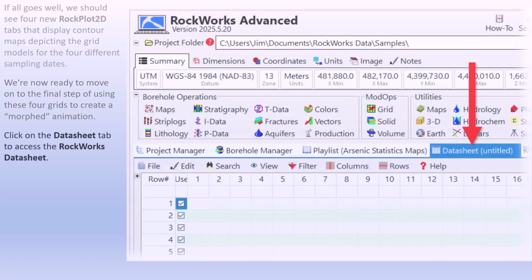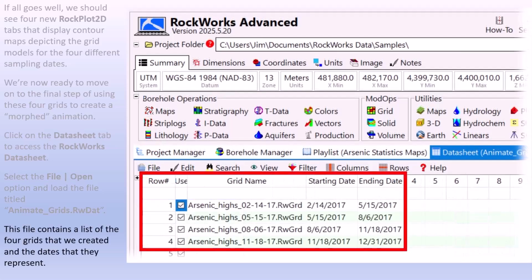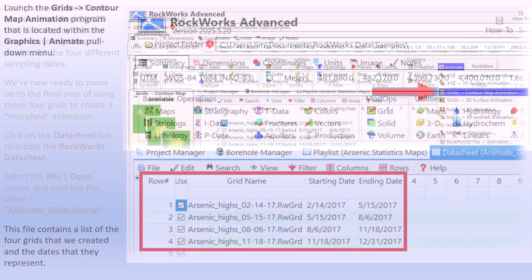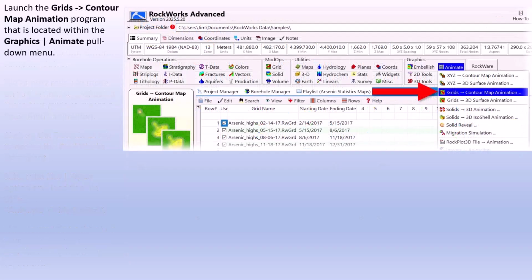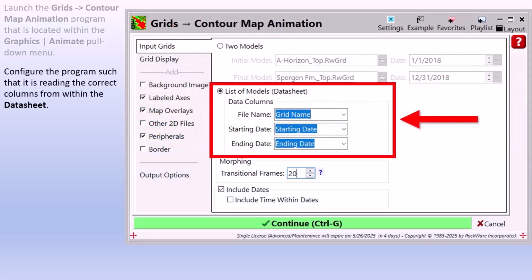We're now ready to move on to the final step of using these 4 grids to create a morphed animation. Click on the Datasheet tab to access the RockWorks datasheet. Select the File Open option and load the file titled animategrids.rwdat. This file contains a list of the 4 grids that we created and the dates that they represent. Launch the Grids to Contour Map Animation program that is located within the Graphics Animate pull-down menu. Configure the program such that it is reading the correct columns from within the datasheet.